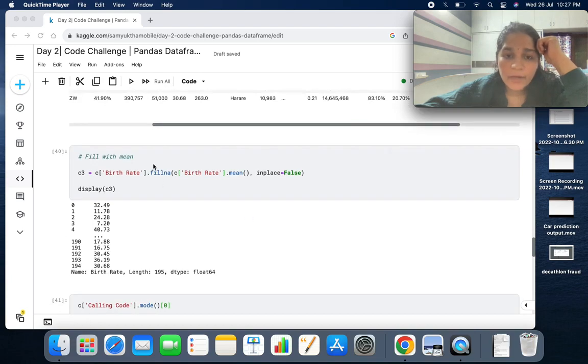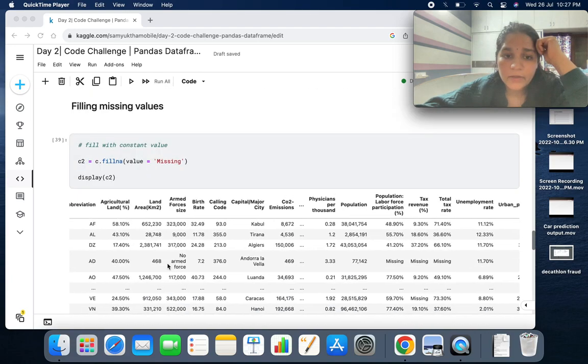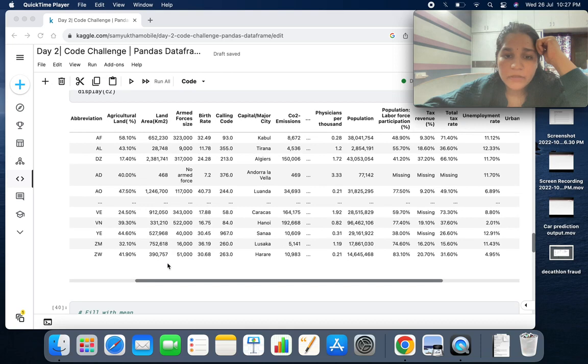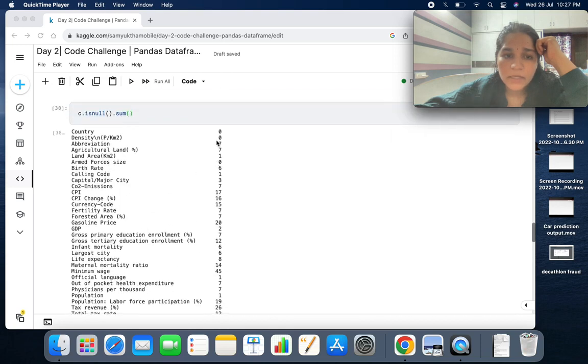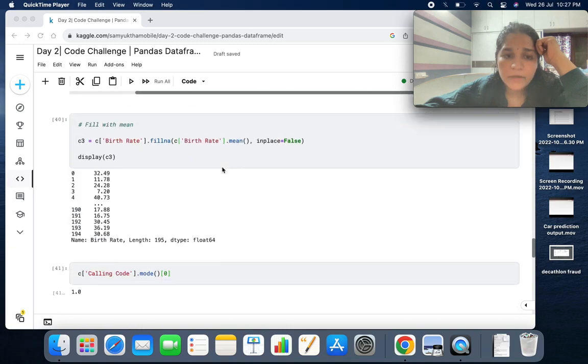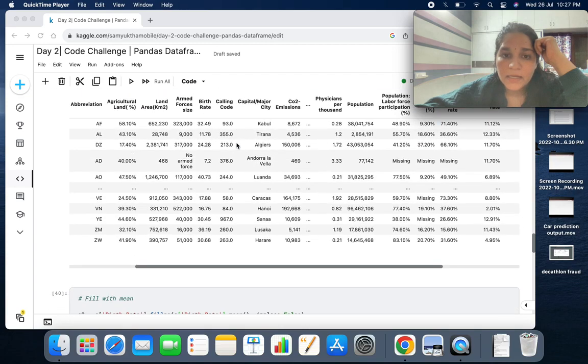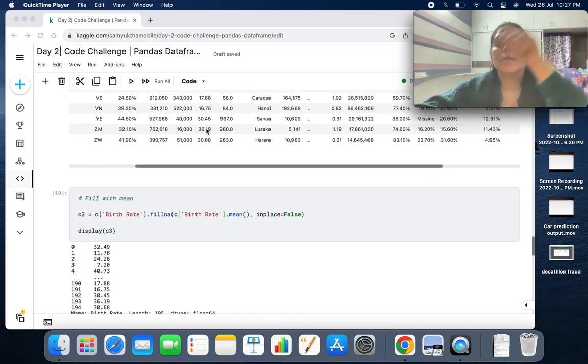And now I'm trying to fill birth rate with the mean value. I saw that birth rate here has 6 missing values. So wherever a missing value nan was there, it was filled with the mean of that column. Mean is basically the average: the sum of records divided by the total number of records for that particular birth rate column.